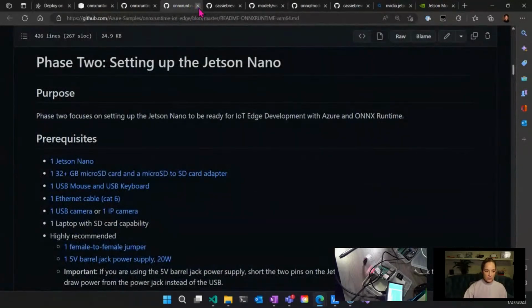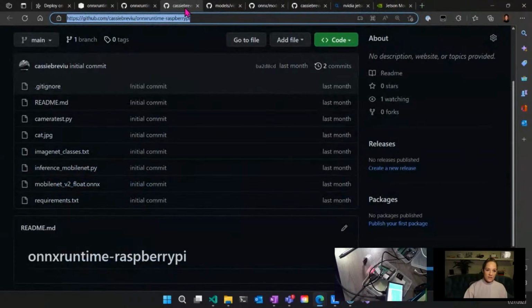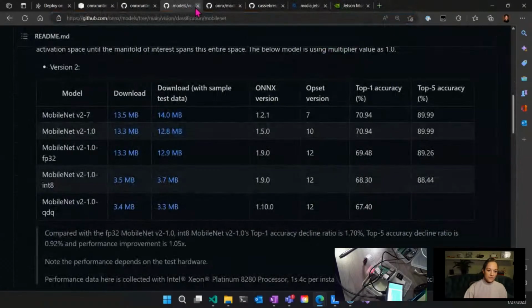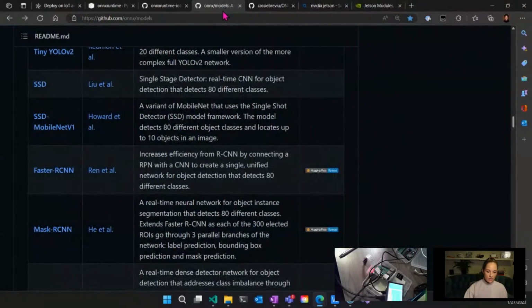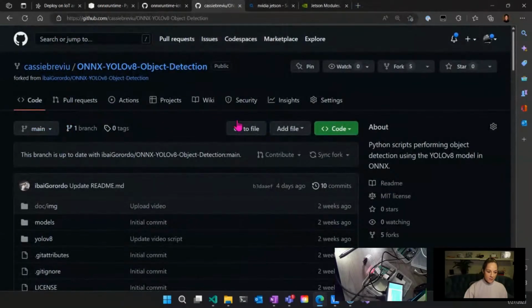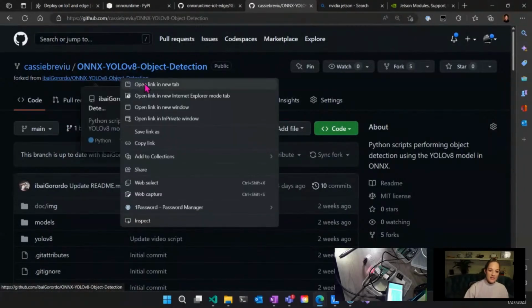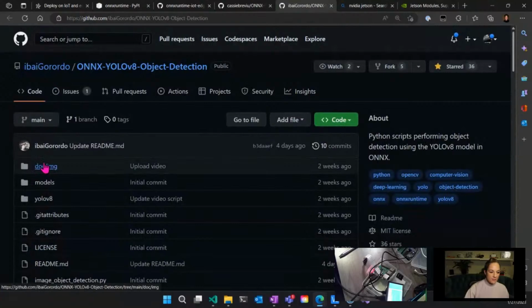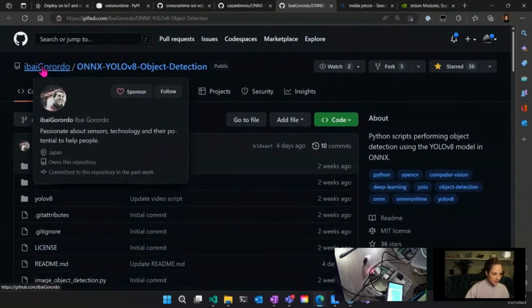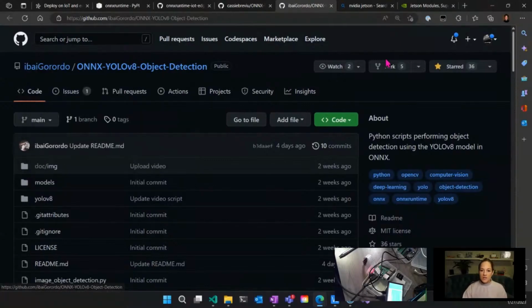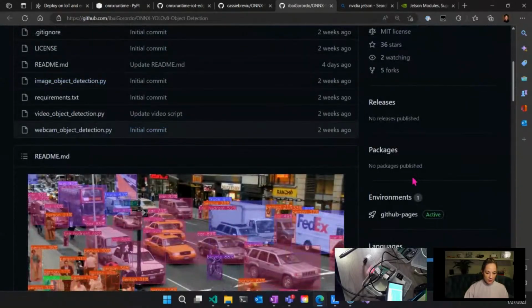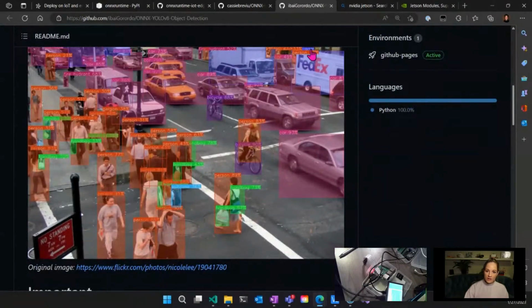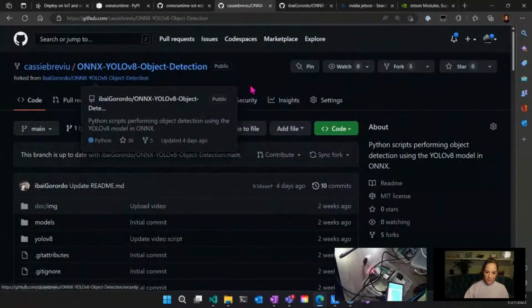It's an object detection model. If you don't know what the YOLO models are, you can close this. These are the different sizes of the models. I just forked it from this library here. I don't know how you say his name, but he recently took the YOLO model V8, converted it to ONNX, and then put some source code up for actually doing the inferencing with it.